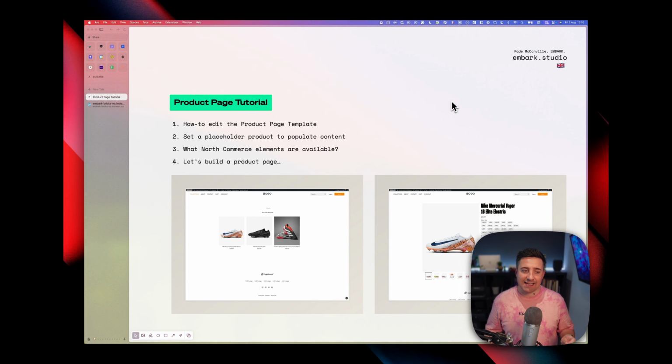Today we're going to be looking at editing the product page template inside of Bricks to create the product pages for our North Commerce products, which is fantastic. Excited to bring that to you.